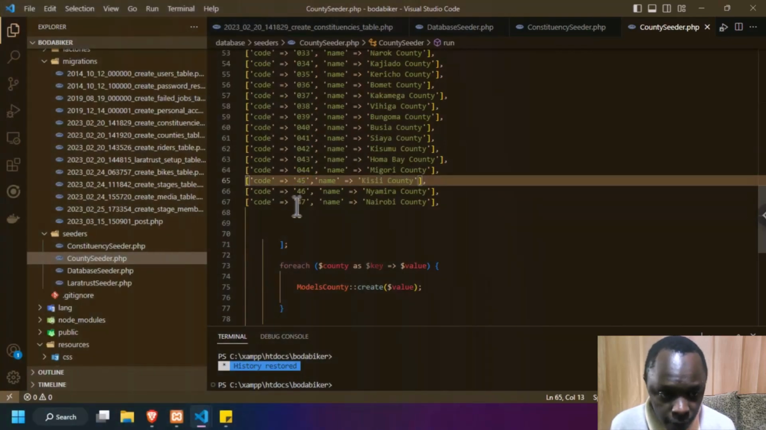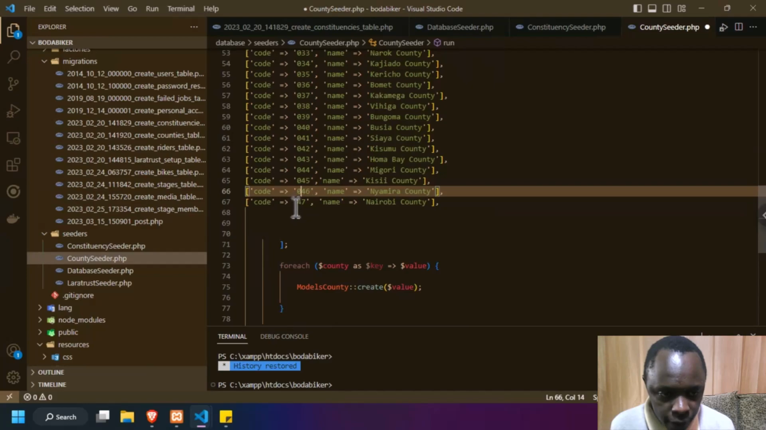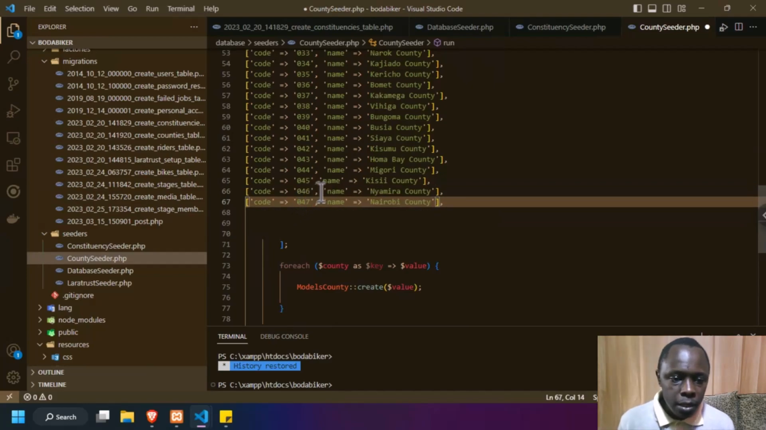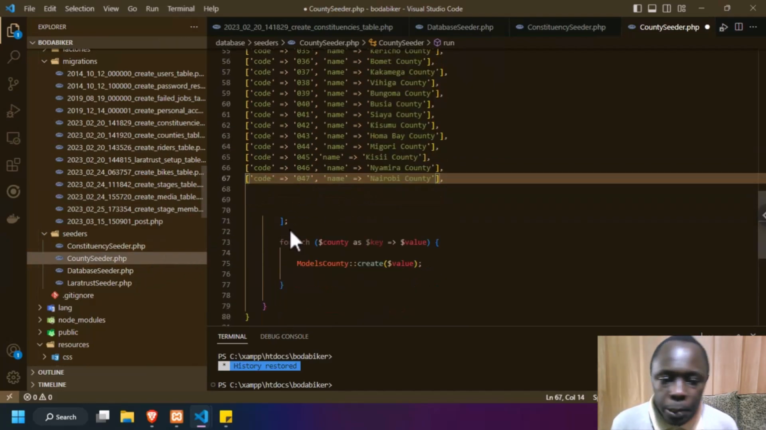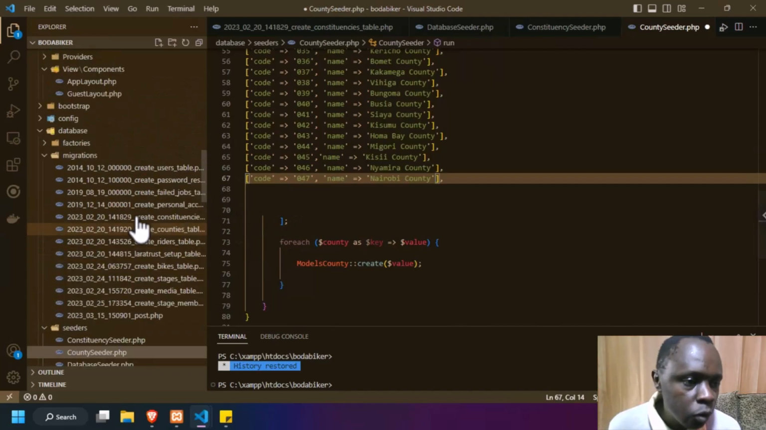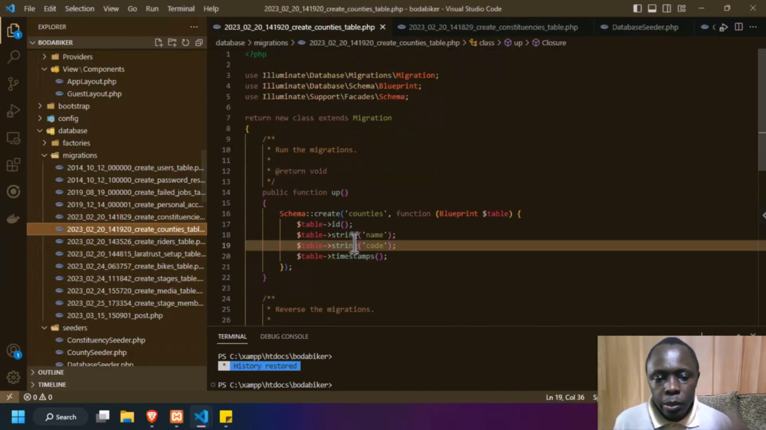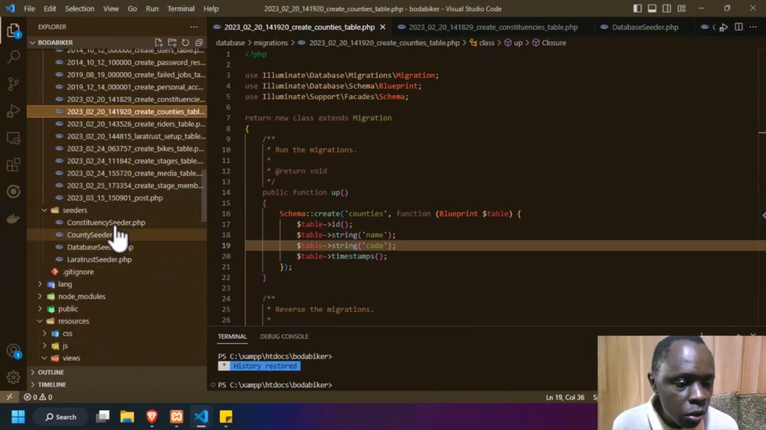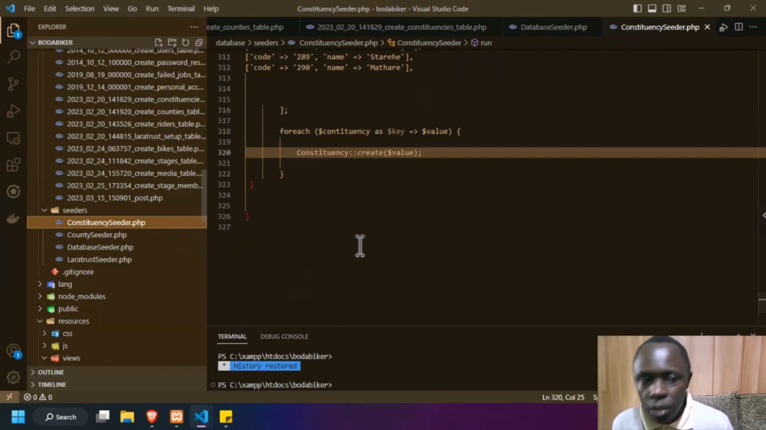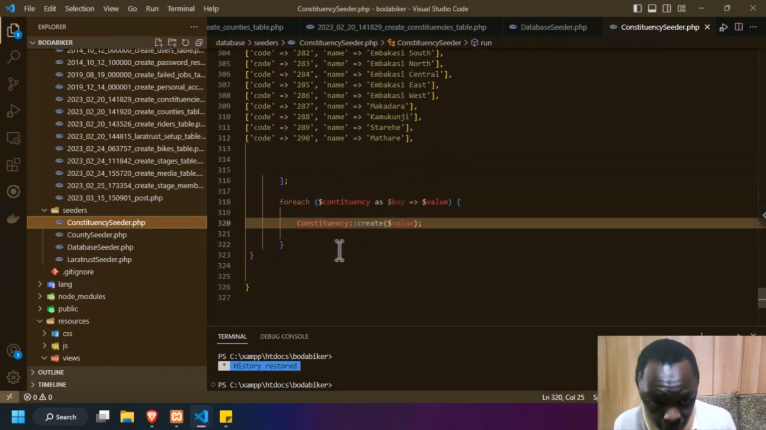As you can see, that is okay. I had that in mind, so let it just be that. And then after you have added that information, you're going to do the migration. During the migration for counties, this one is going to create the table, and then the seeder is going to create the values inside the database.